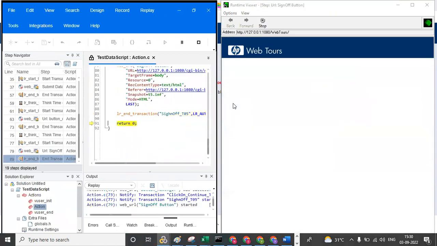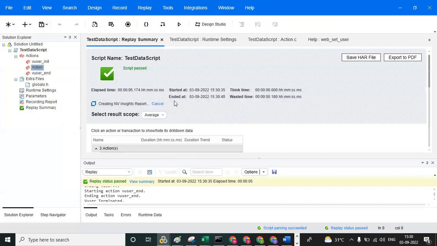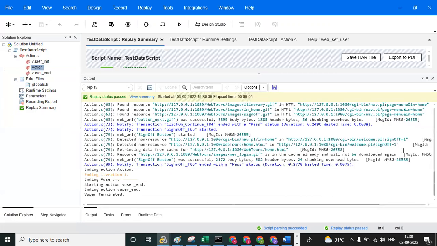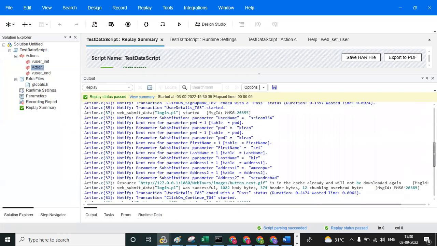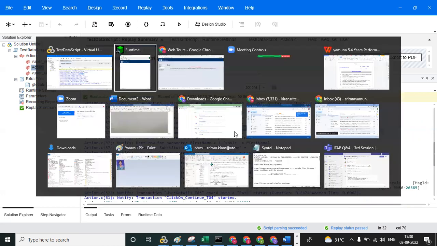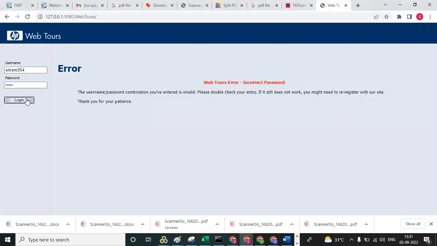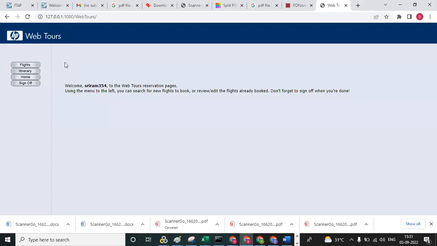See, it's Sriram, that number will be there, now the script has passed. And you can observe here also, the output window. See, what is the username? Sriram 354. And the password? Kiran. So now you can go to the application and log in. See, are you able to log in or not? It means through script, I prepared this data.